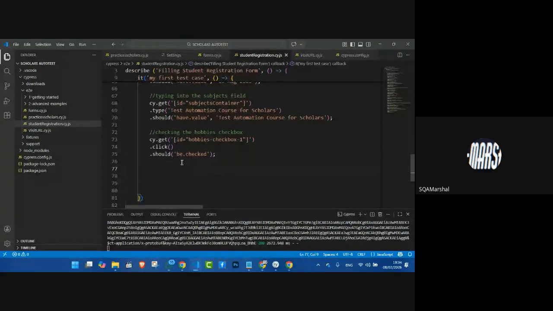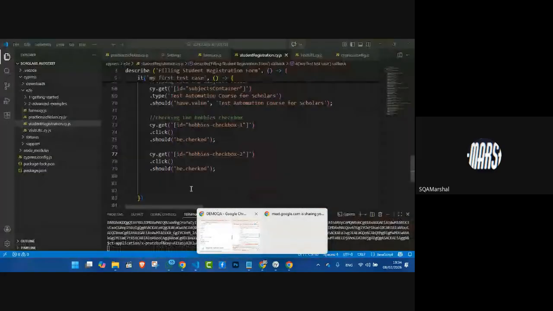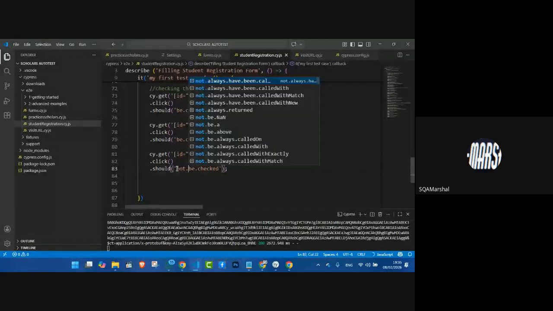Then the next one, I want to also check for sport. I've checked for sport. Then I want to check for the second one, what is it? Reading. So I want to check for reading. Then I don't want to check for music. So that's the third. I will now say should not be checked.